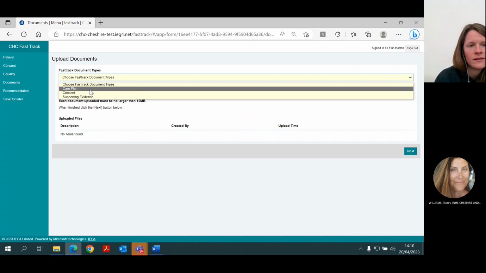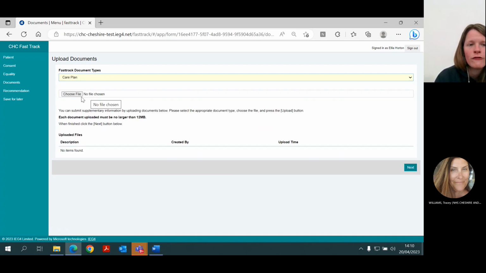Care plan is obvious. You should select that, choose the file wherever the care plan is saved on your desktop or computer, and then upload it. Once it's been uploaded, it will list the care plan here. You can delete it if you have mistakenly uploaded the wrong document.